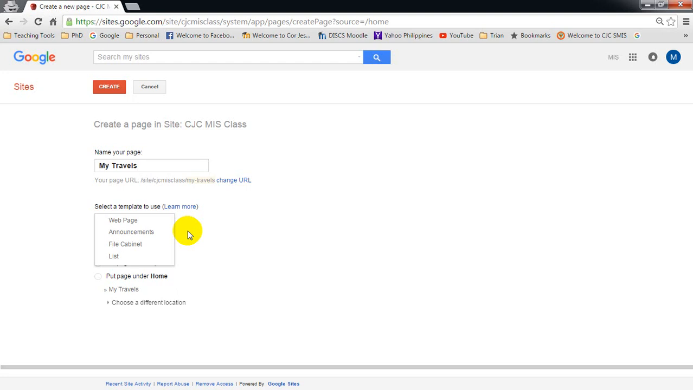How does it differ from announcements? Announcements is a special type of page wherein, aside from being one big page, it can contain some subpages. So this is what I am going to choose later, because my intention is to feature my travels, not only one travel but several travels. What about file cabinet? The file cabinet is a type of page whose intention is that if we would like to upload some files so that our constituents can download them later, we should choose this file cabinet type of page.